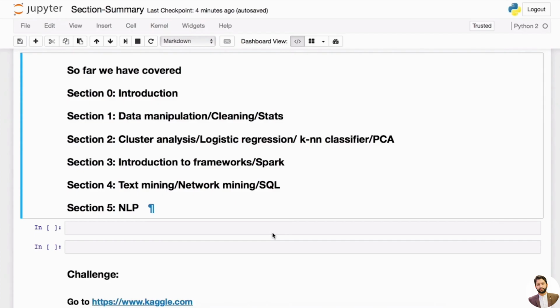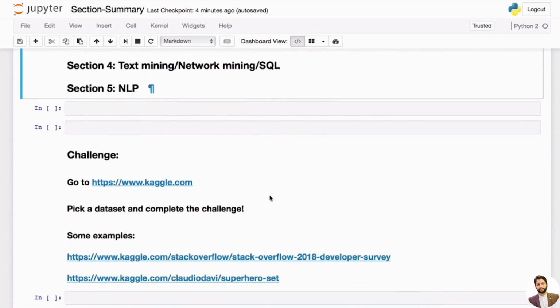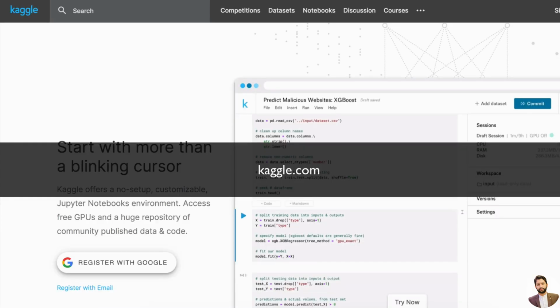I'm very happy that you have finished all of these sections. And then here I have a challenge for you. So please go to kaggle.com. So this is Kaggle. You will need to first log in, or if you don't have an account, you have to sign up, but it's for free.